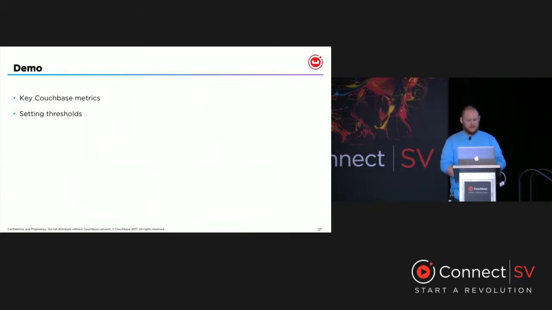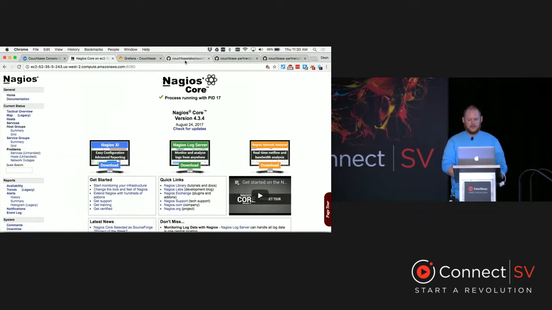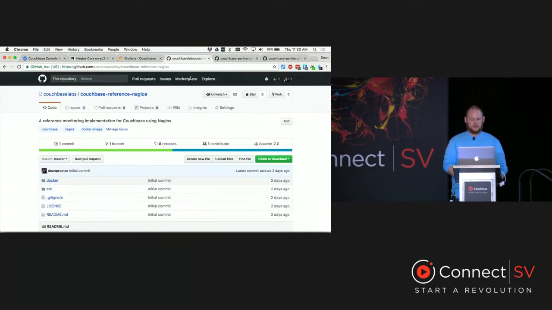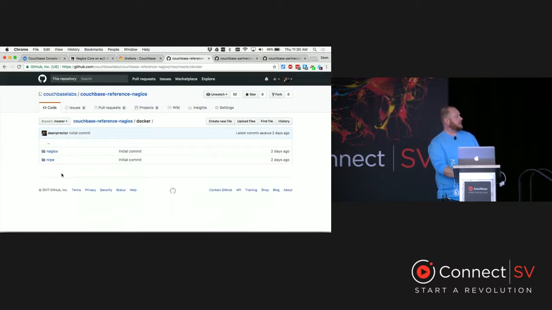And now let's look at the implementation. So as I mentioned, it's broken into two repos. We have the full reference implementation, which gives you a set of Docker images. We have a Nagios image there that gives you the server side of the equation. And then we have NRPE, that's the Nagios remote plugin executor. That is what's running on the Couchbase host itself that runs all of the data collection for system metrics as well as executes that Couchbase Nagios plugin.